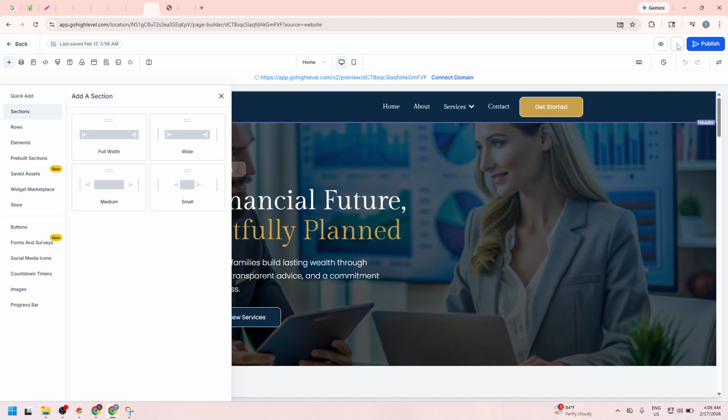Before you wrap up, click the mobile icon at the top of the editor to fine-tune how your pages look on phones. Adjust spacing, font sizes, or element visibility in mobile view without altering your desktop design.